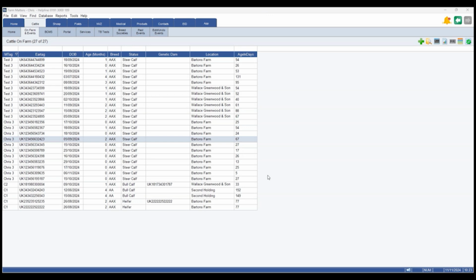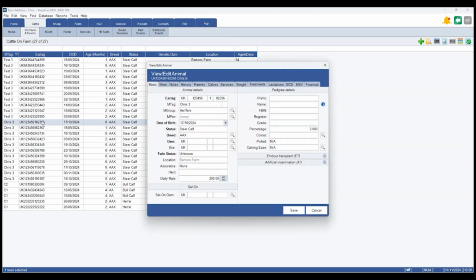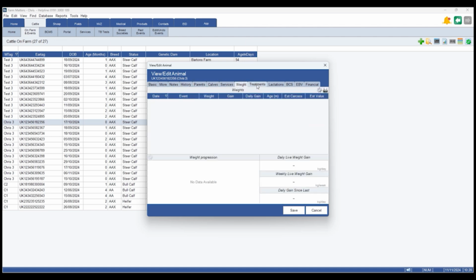In this tutorial we will be looking at the grid setup function. It is fundamental to understand how the grid setup works and how in turn this can benefit you with your record keeping. If you start by double clicking the left button on any animal, this will bring up the record card for that animal. You can then view all of the information you hold on that animal in one place.